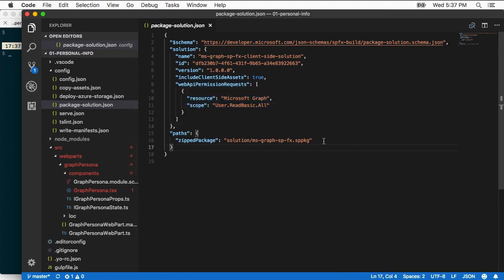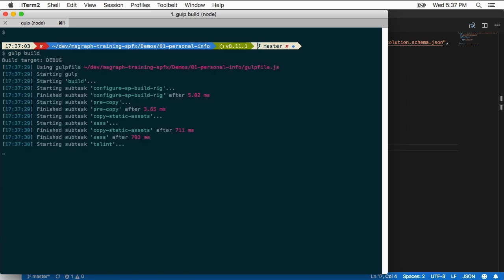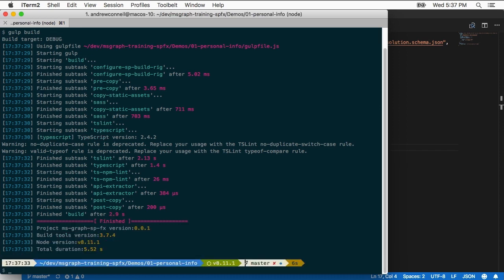All right, so let's actually build this application and see it run. What I'm going to do is come over to my command prompt and type in gulp build. And that's going to transpile all the TypeScript and SASS files down to JavaScript and CSS and get everything ready.